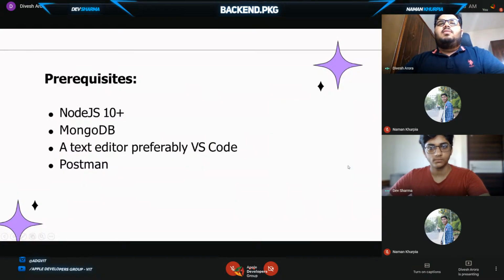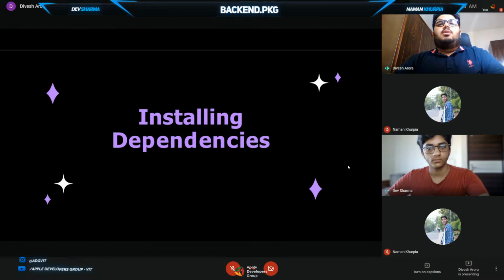Basically, the prerequisites you require are Node.js installed on your machine, MongoDB installed, and a text editor like VS Code. To test the routes on your server, you need software like Postman. Now, installing the dependencies. Dependencies are pre-written lines of code which help you develop your application. In Node.js, they are installed using npm, which is the Node Package Manager.